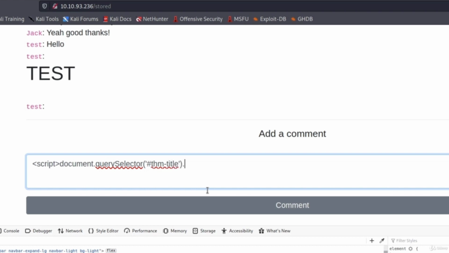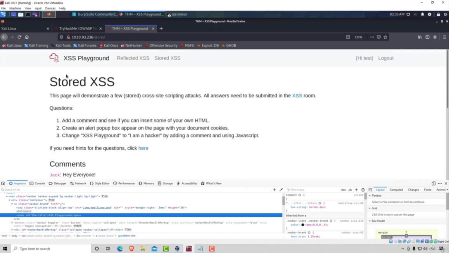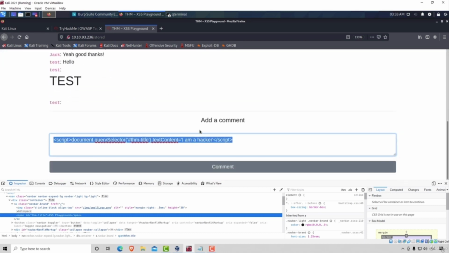So we select it like this, then we add dot, and then textContent equals, and now we specify what we want to change it to. For our challenge, we must change it to I am a hacker. And at the end, we close the script tags. So this is our payload. If we specified everything correctly, it should change this XSS playground into I am a hacker.